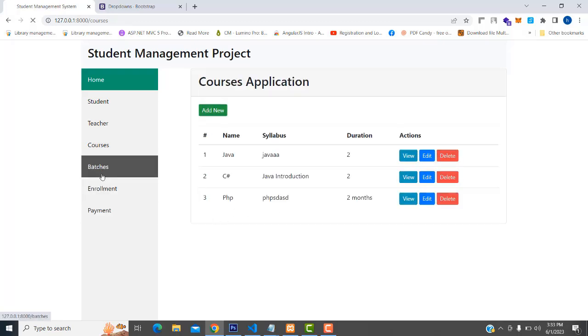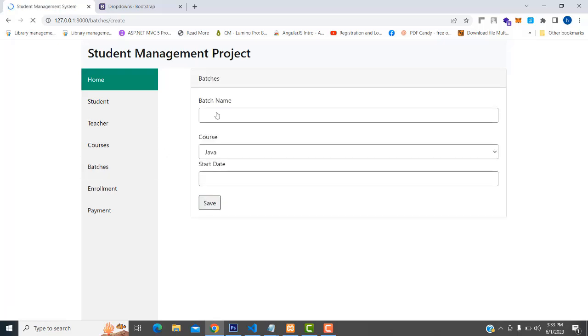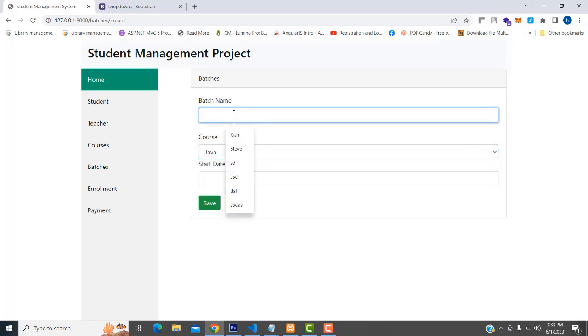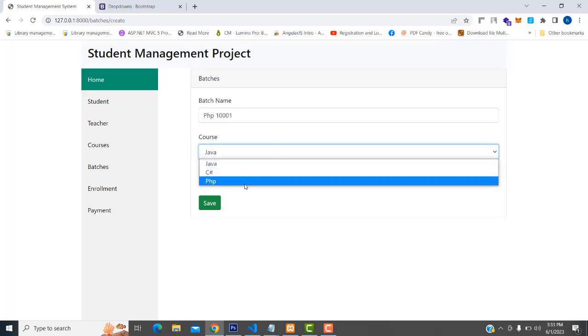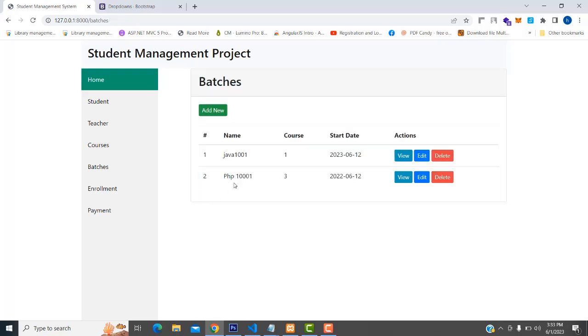Now if you go to the badges and click on this new badge here, you will be able to see PHP. Now here in badges I'm going to create PHP, 10000100001. Select as PHP. Starting date you have to select as 6 month 12. Click the save button. Here it will be displayed successfully. Right? You will be able to see that all things are working perfectly well.